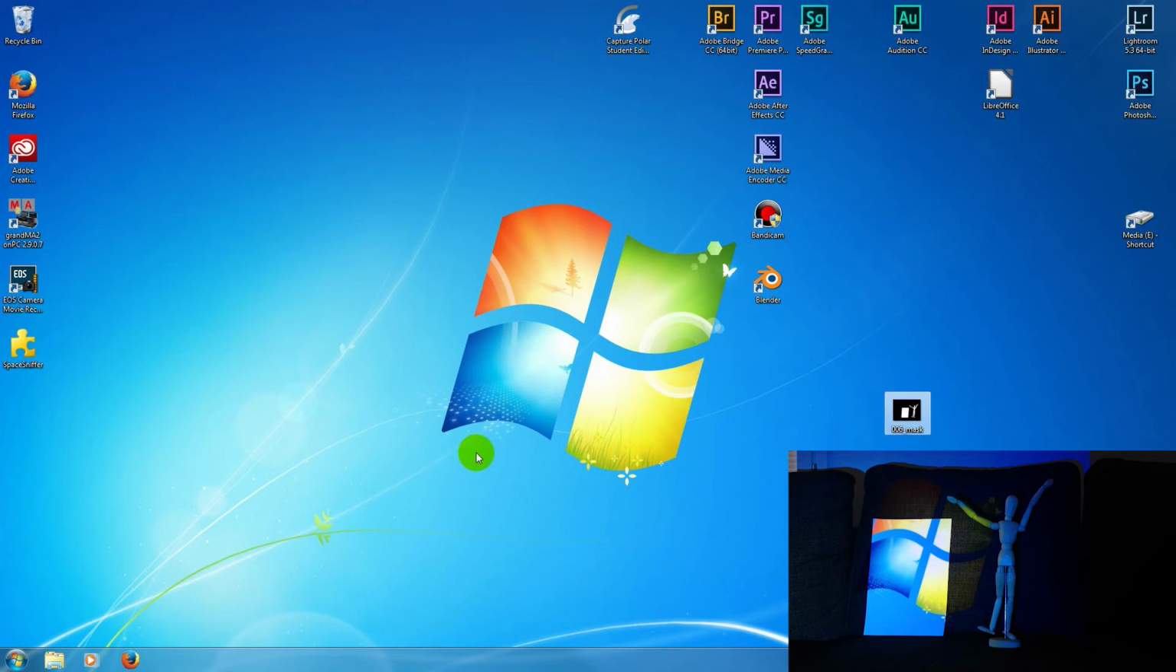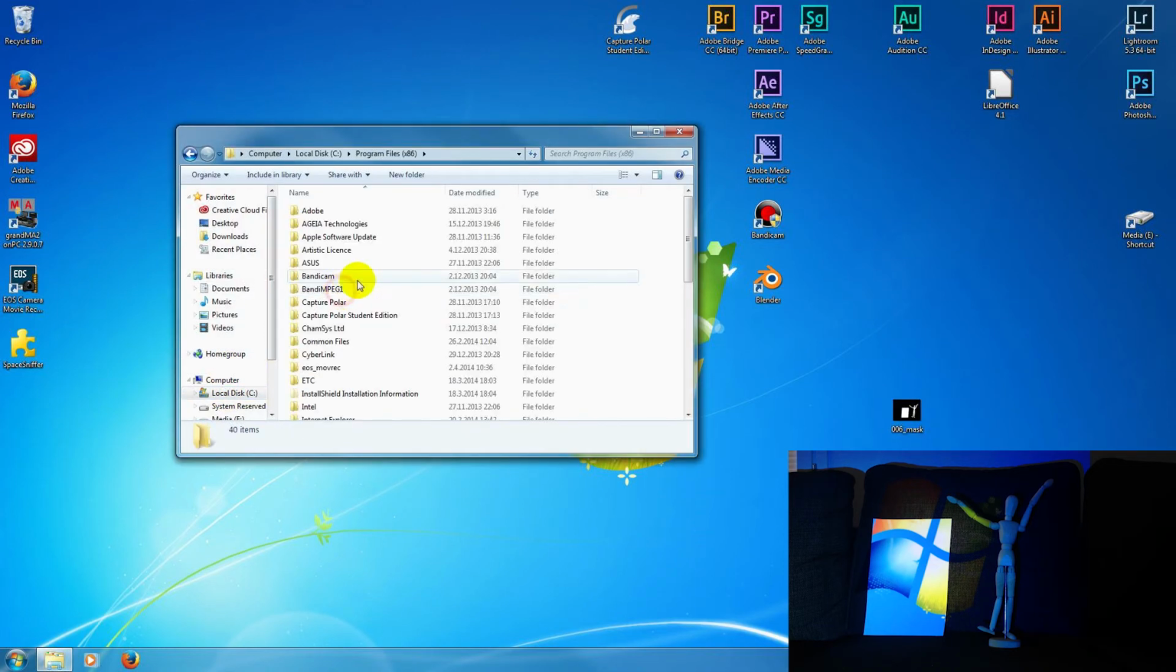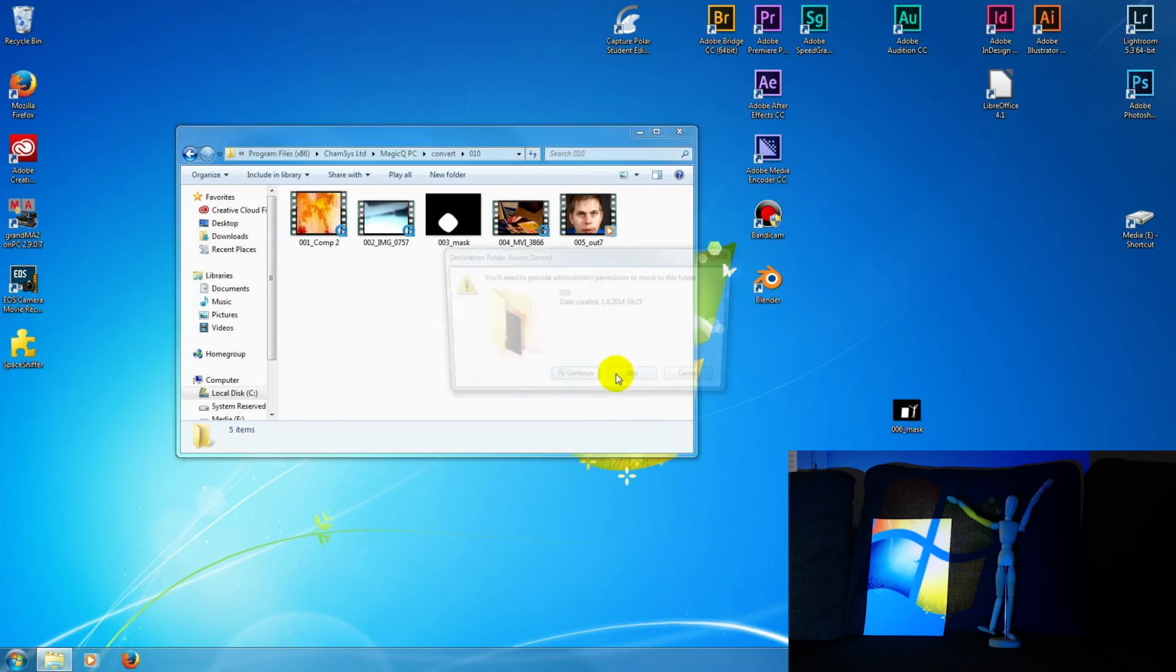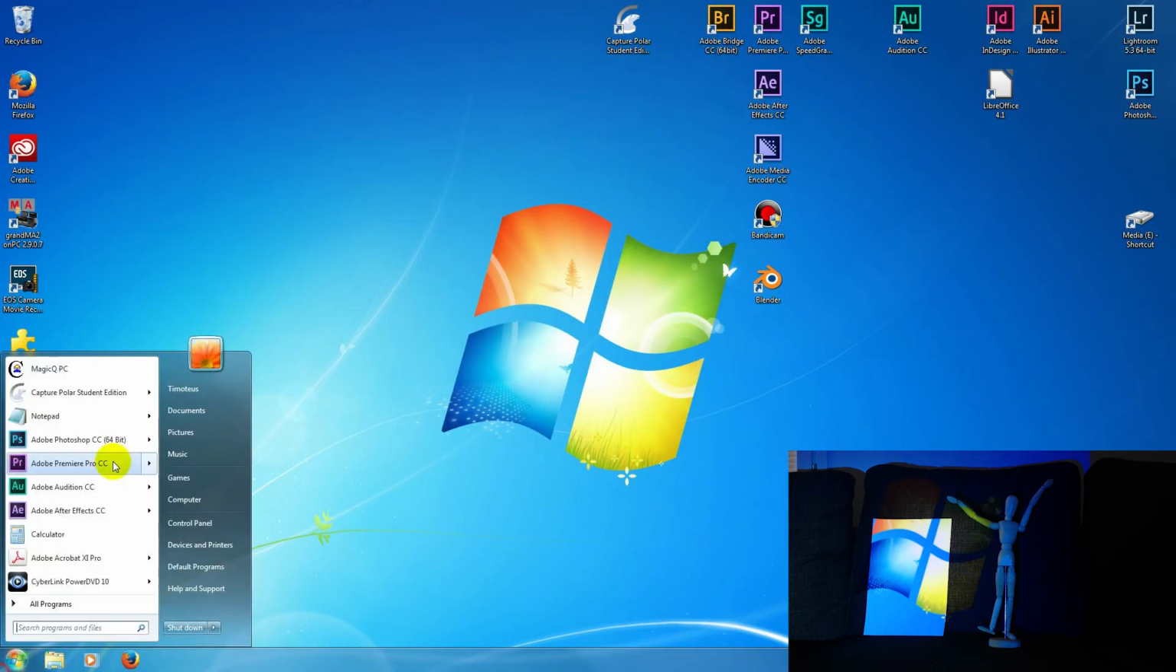Here is our mask file. We need to transfer it to the MagicQ HD convert folder. Done. Now we can start MagicQ.